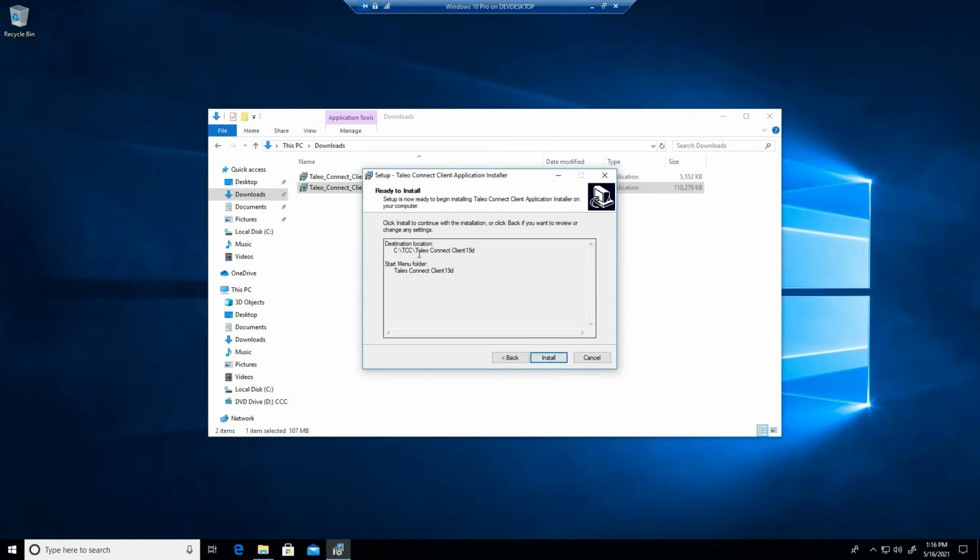You'll notice that it's telling us where our destination folder is. We're in our TCC directory. We've appended 19D to the end of the Taleo Connect Client so that we know at a glance what version it is. And we're going to go ahead and click on Install.